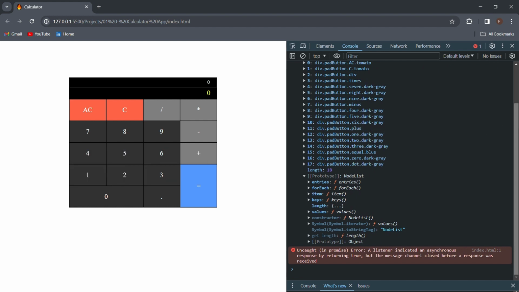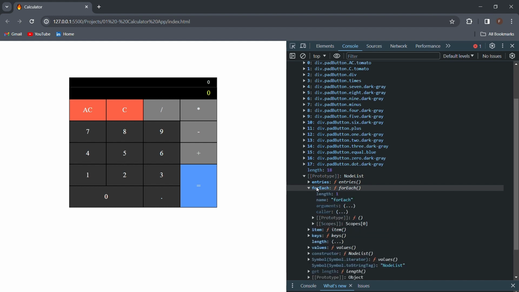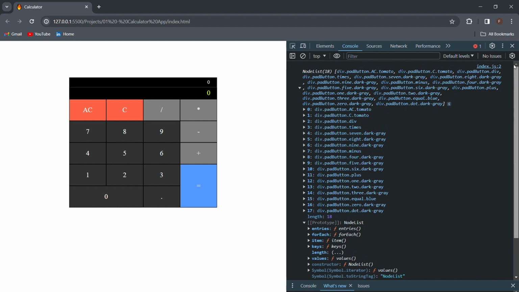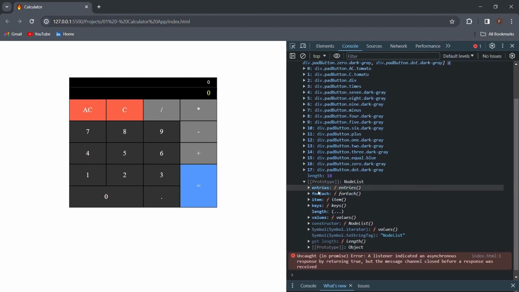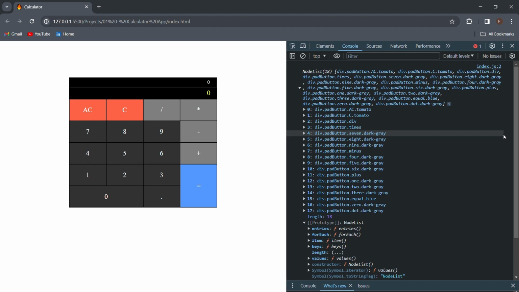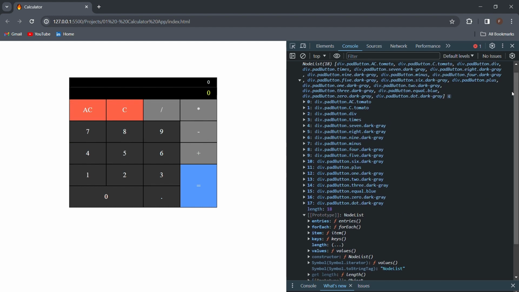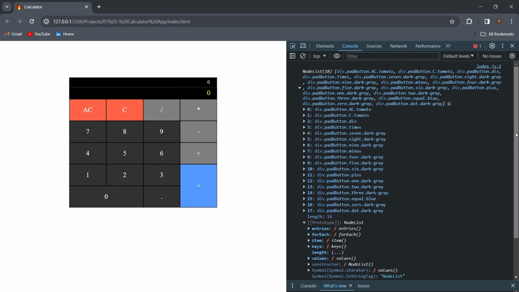For example, for the node list, you can use this method called forEach. And that is the reason that we didn't use getElementsByClassName, because getElementsByClassName returns an HTML collection, and the HTML collection does not offer you this method. That's why we use querySelectorAll for it, because querySelectorAll returns a node list, and a node list gives us this method here called forEach that we can use to loop these elements to get each individual element. I think that is clear.